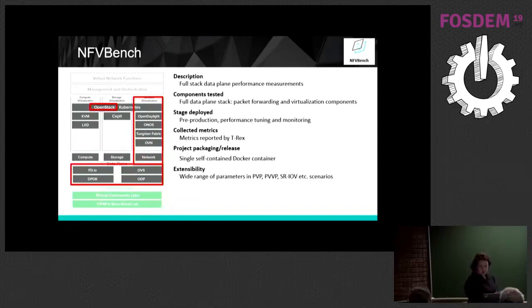It's distributed in a container, which contains NFV Bench itself, but also the T-Rex traffic generator as well. So you pop this onto your system, and you can do day 0 baselining, or you can do data plane performance monitoring for each deployment, like when you're verifying a new compute node, or you can use it, as I said, for capacity planning as well.